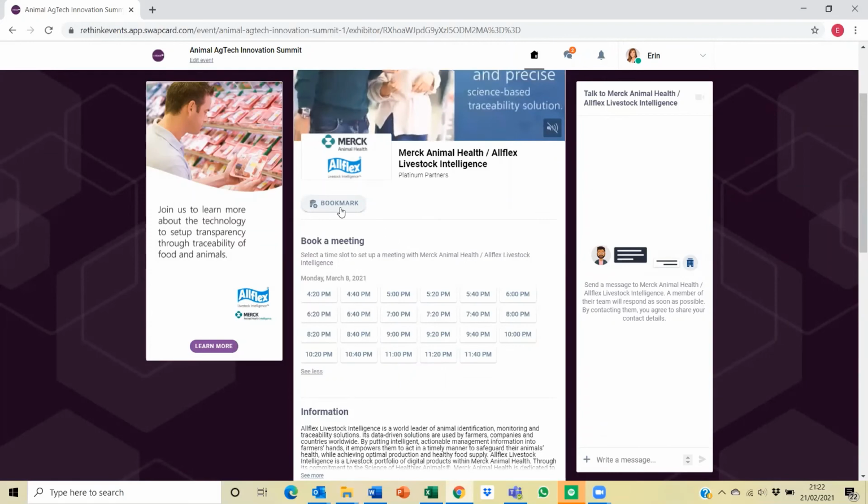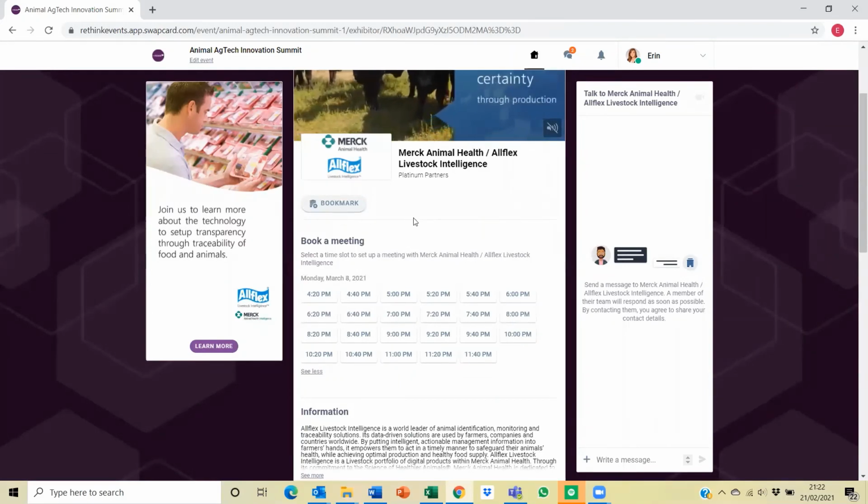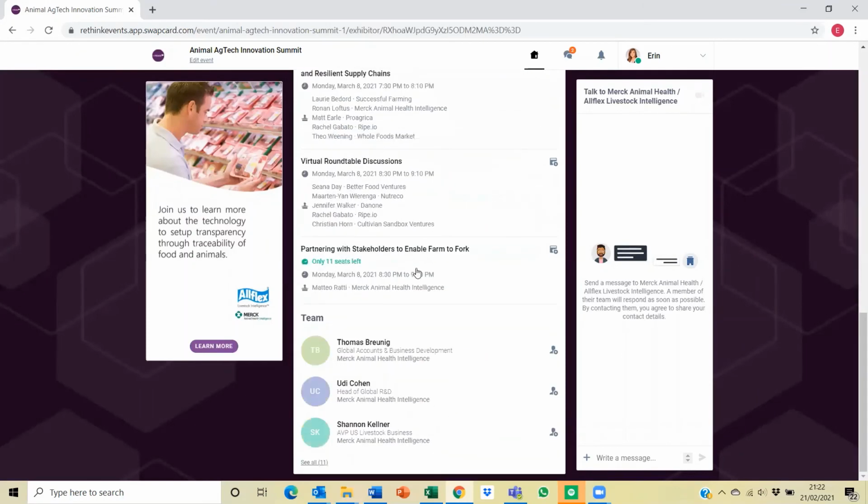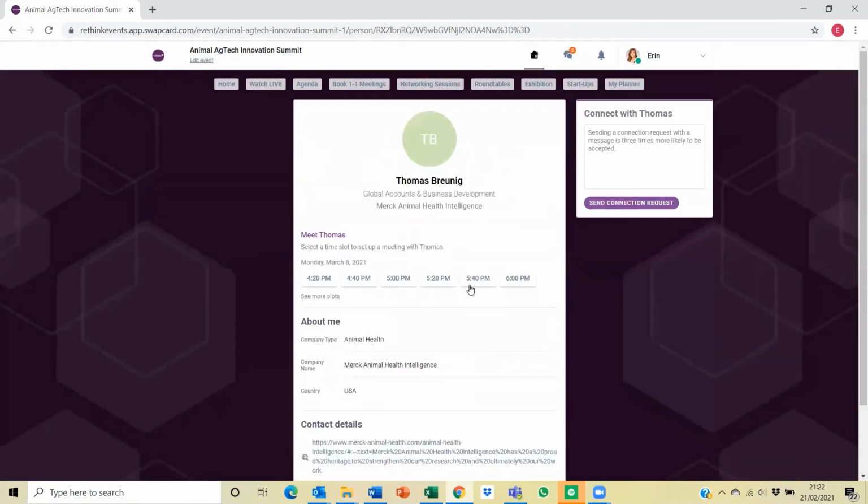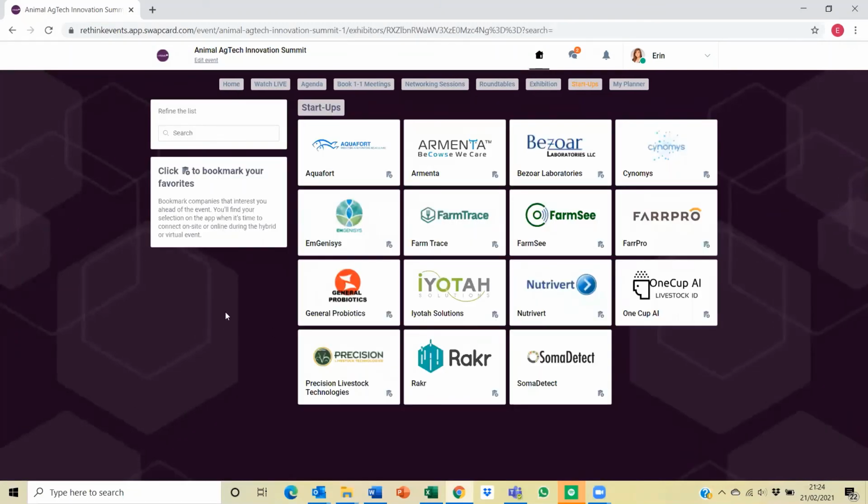You can bookmark the exhibition booth, which will then be linked under My Planner, My Bookmark Companies. And at the bottom of the page, each company's representatives are linked to the exhibition booth, and clicking on the name will direct you to their individual profiles. The startups page shows details of the startup companies that are taking part in the summit, and clicking on the logos will show you more information.